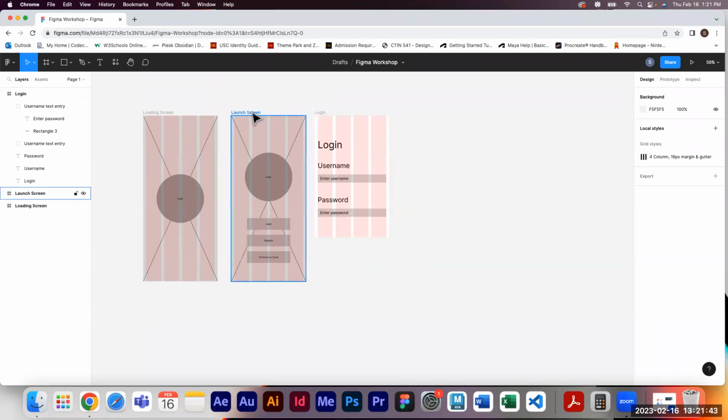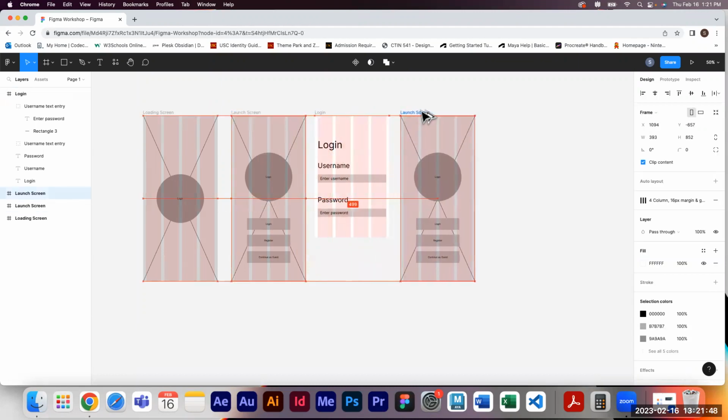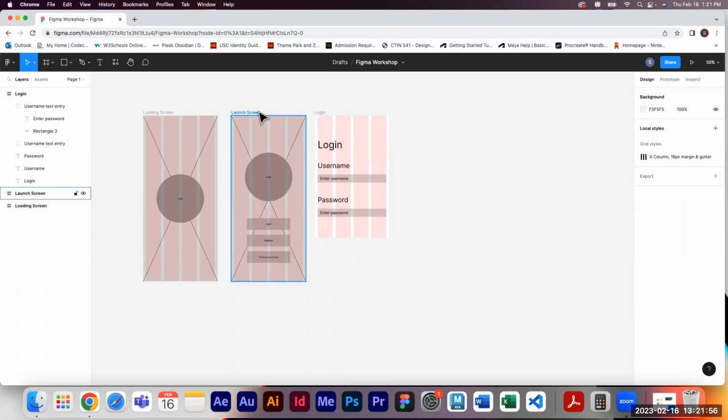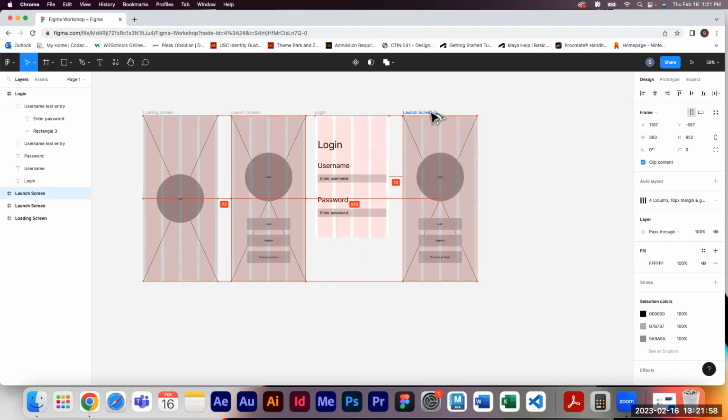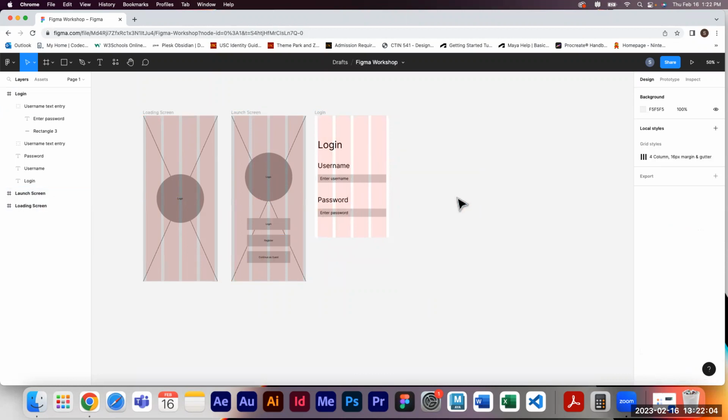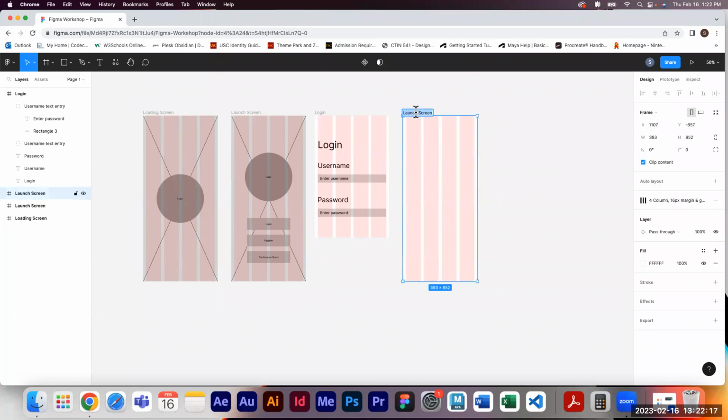I'm going to Alt click and drag the launch screen because the next thing that we're going to build is a full screen again. Oh, I didn't hold down Alt. And then I'm just going to delete these elements because it's not the frame. You just click them and you click delete or backspace or whatever on your computer. But essentially, I just wanted a new frame, and I'm going to call this home page.